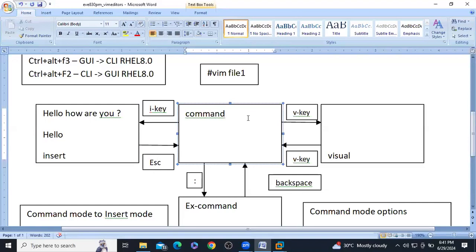Got it, guys? I hope you're clear how to edit the file with VI and VIM. And then we have one more mode called visual mode, just for reading purpose, that's it. We don't have many options in visual mode, right? Just for reading purpose, as the name itself says, visual.